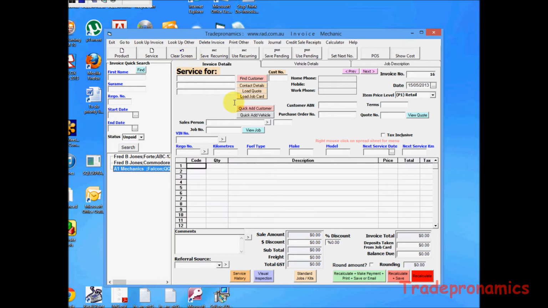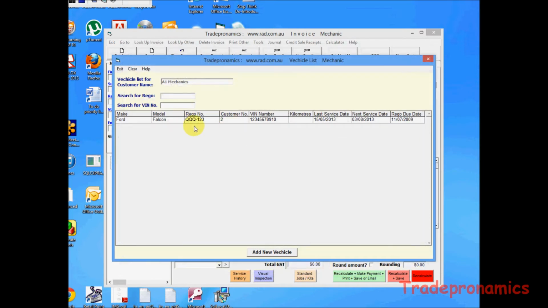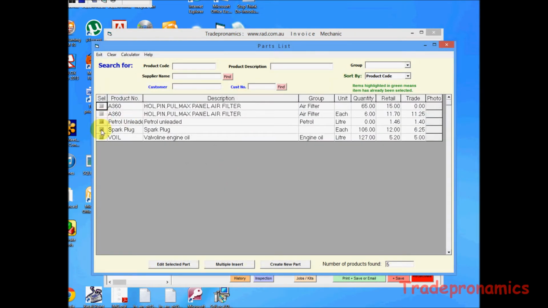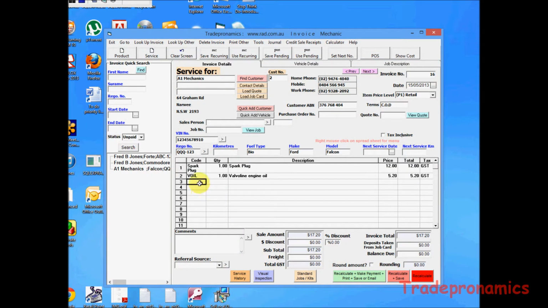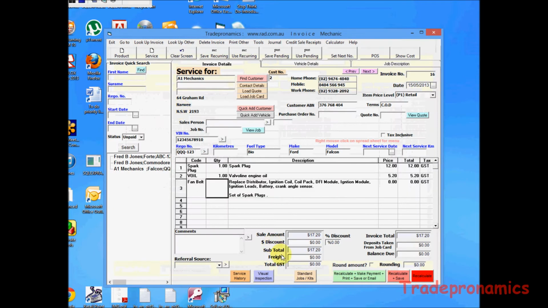So also I can search on customer name. I can go find customer, type in A1 for A1 Mechanics. He's got one vehicle, select that. I can put the parts on there, so I want that and that. Okay, I can put labour on there, look up labour. So we'll just go fan belt. I can also type things in.